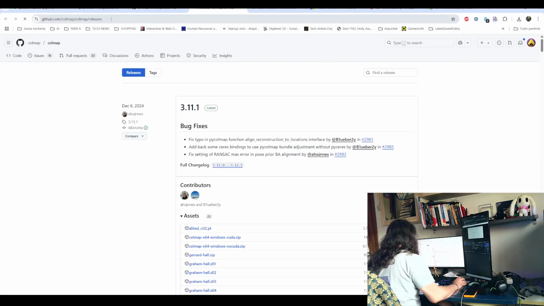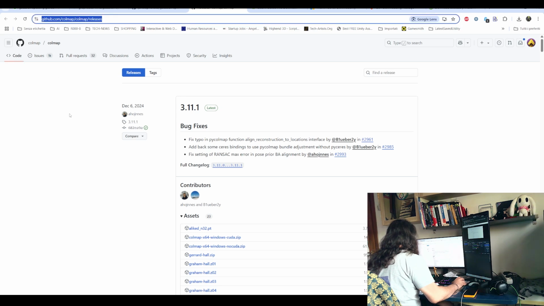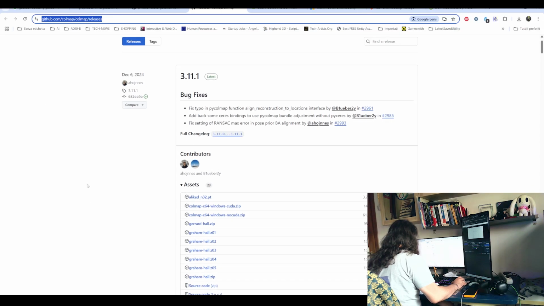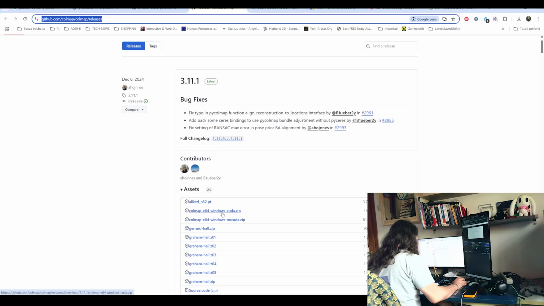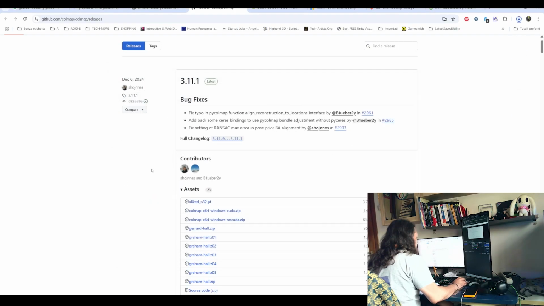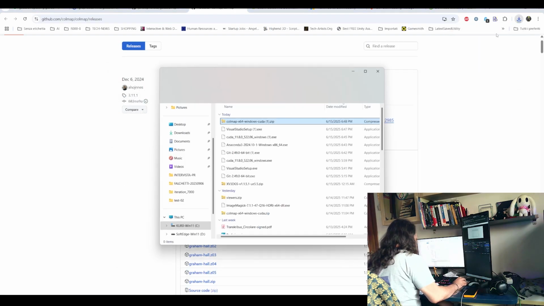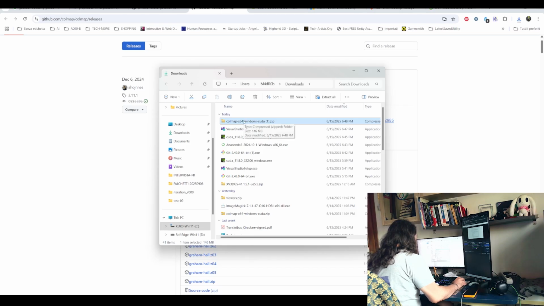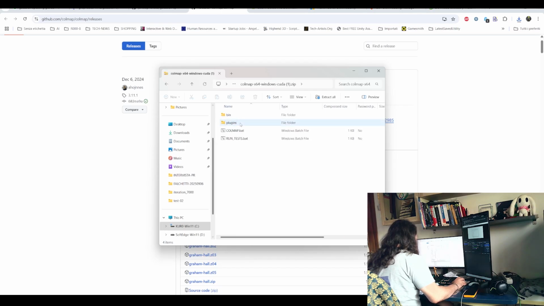Now let's move on to COLMAP, a structure from motion and multi-view stereo pipeline. It basically reconstructs a 3D scene from a set of photos by estimating camera positions and generating a point cloud. We'll need it later to process our input video into a camera-aware 3D representation. So head over to the official COLMAP GitHub page, scroll down to the release section and download the latest precompiled Windows release.